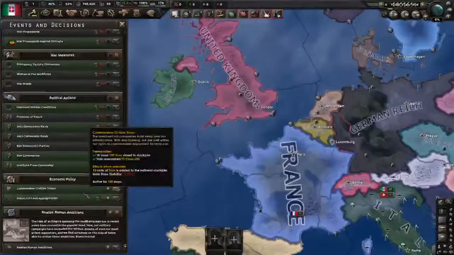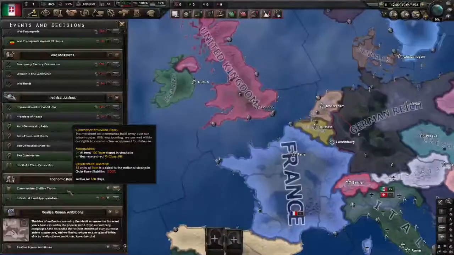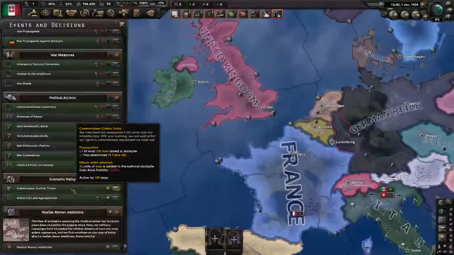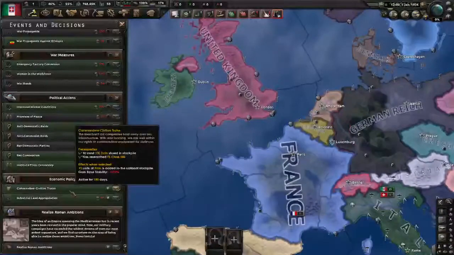Economic policy. These are 2 ones that everyone gets at the beginning. You can commandeer civilian trains. So if for some reason you suddenly have a dire need for trains, you can turn this on and it will add 15 units of train to your stockpile. And it will also drop your stability 5%. It's only temporary though. After 180 days, those 15 units of train go back. So it can get you through a tough period, but that's about it.